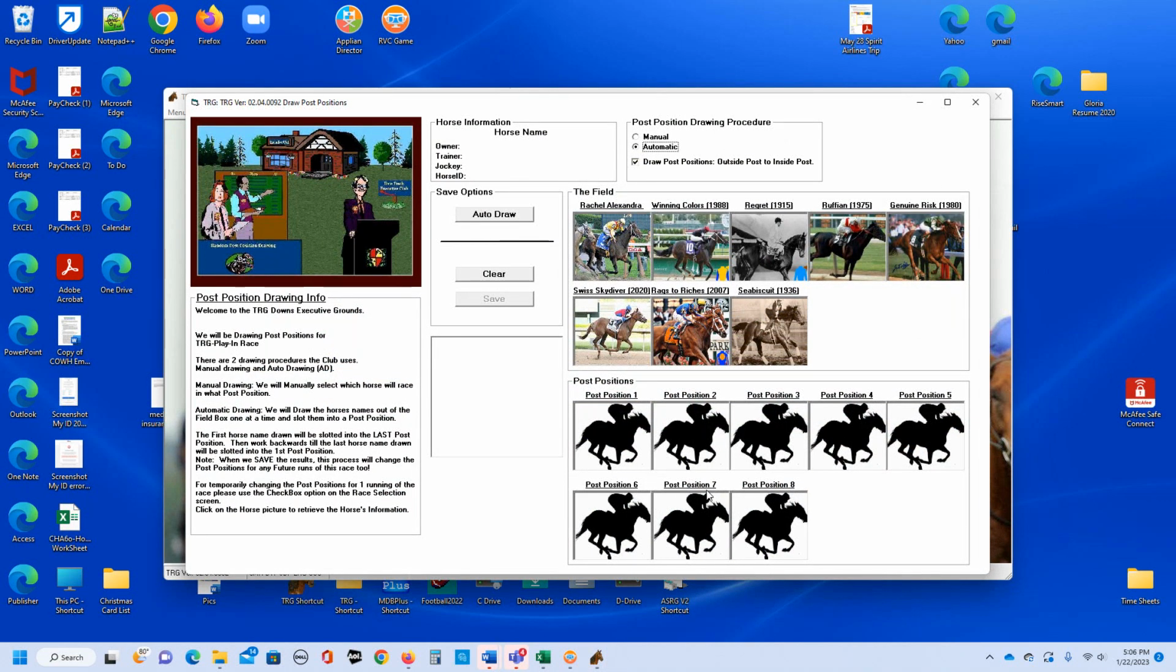Now in the other game you can draw post positions too, but it's only good if you run the race right away. Here you can change the post position and actually save them, and then you can run the race later after, if you're using the vending module, have people wager on the race beforehand, knowing what the post positions are ahead of time instead of right before the race.